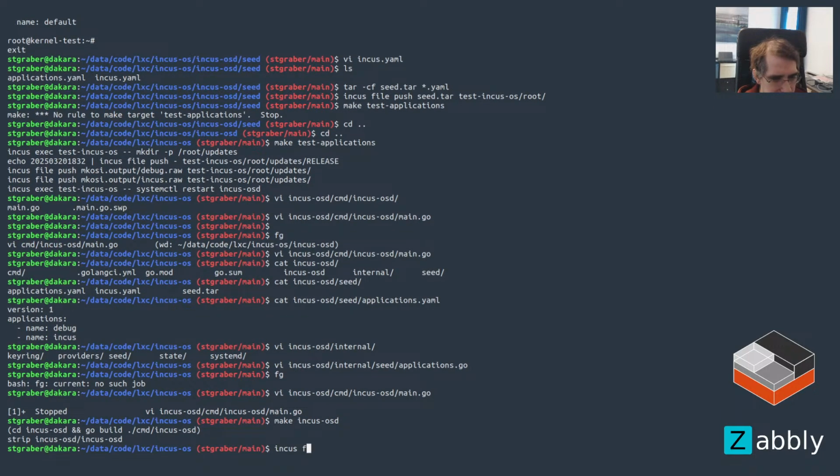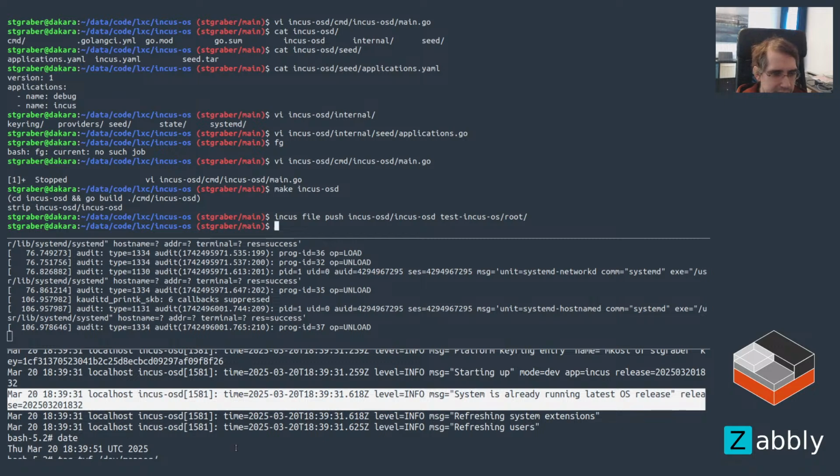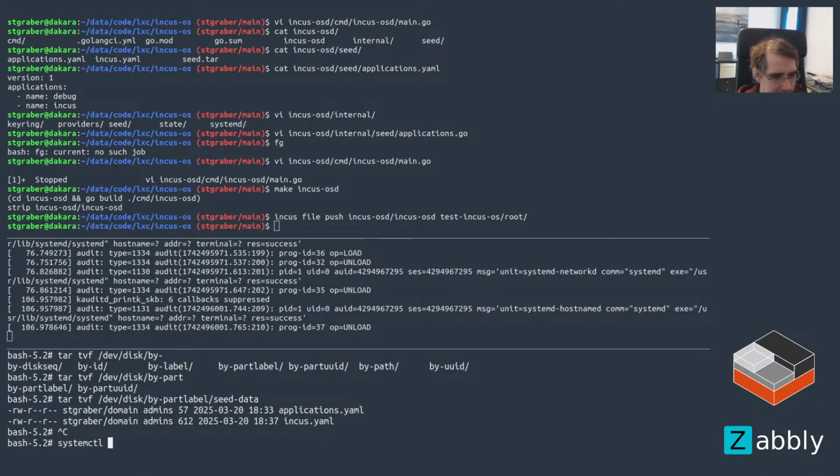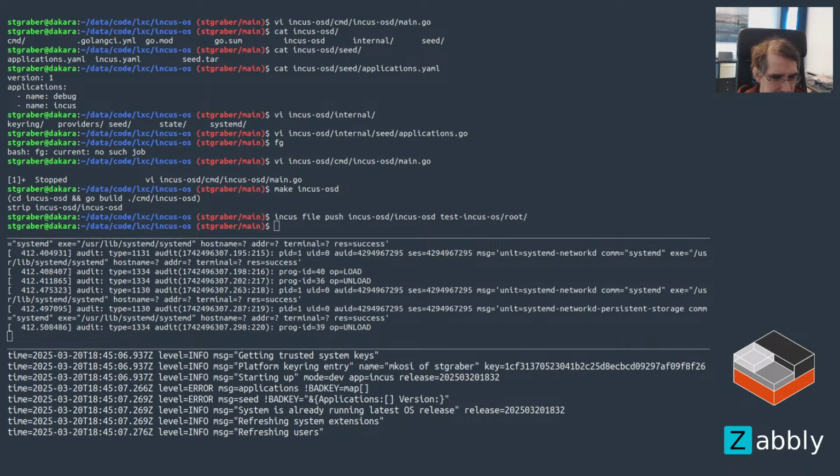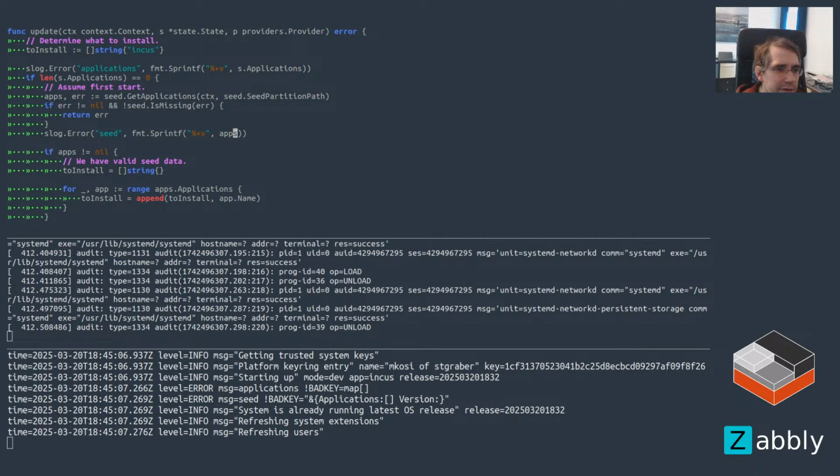IncusOS, and then let's just push the binary directly into test IncusOS and run it by hand. So I'm just gonna stop IncusOS and run it from the local folder and see what's up. All right, so the list of applications is an empty map, and then the seed is completely empty. So that's weird. It's behaving as if it's missing, basically.